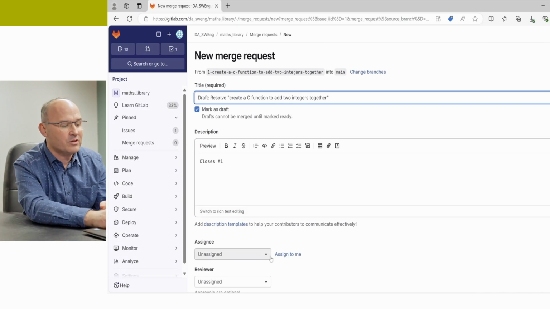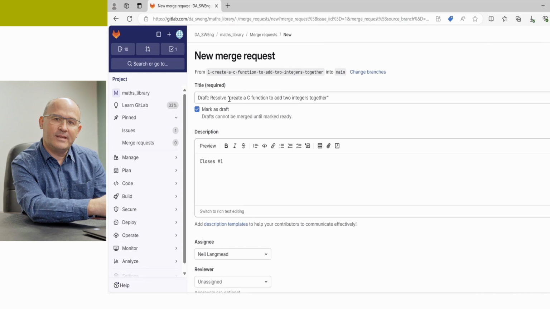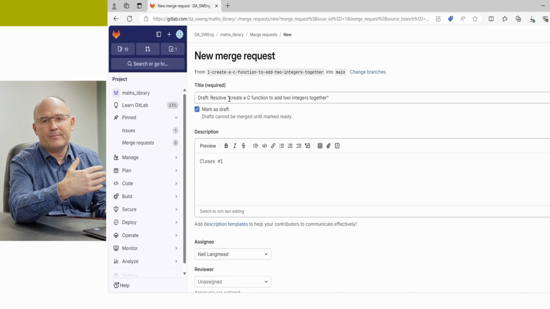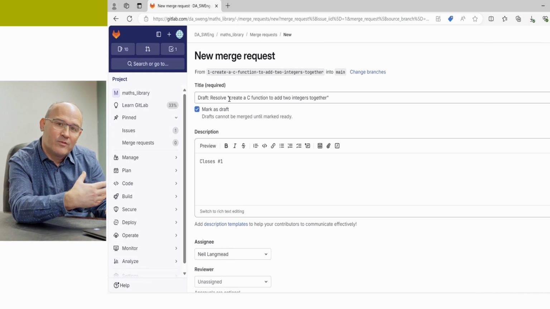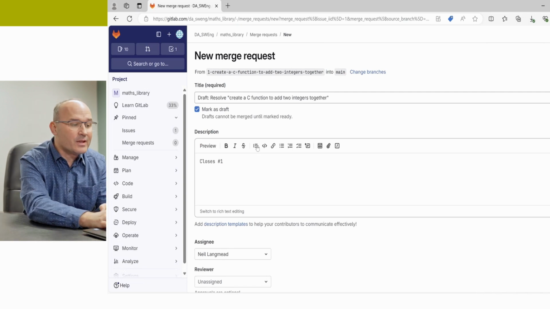Okay, so I'm going to assign this merge request to myself as well. And you can see GitLab's put draft and resolve in the title. This is important for later because sometimes when we have a DevOps pipeline that runs, we don't want it to run with every commit or with every merge request. We only want to start running the pipeline maybe once we've achieved release maturity. And so by default, GitLab won't run CI/CD pipelines on merge requests that are labeled with draft or resolve. So that stops any pipelines running, which saves some resources. That's the reason for that.